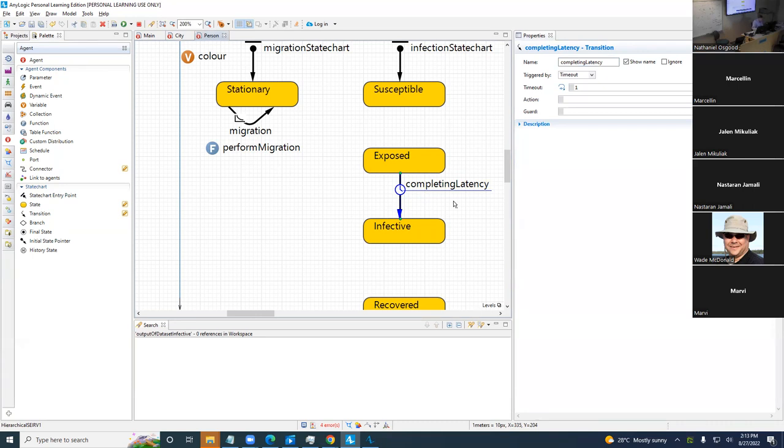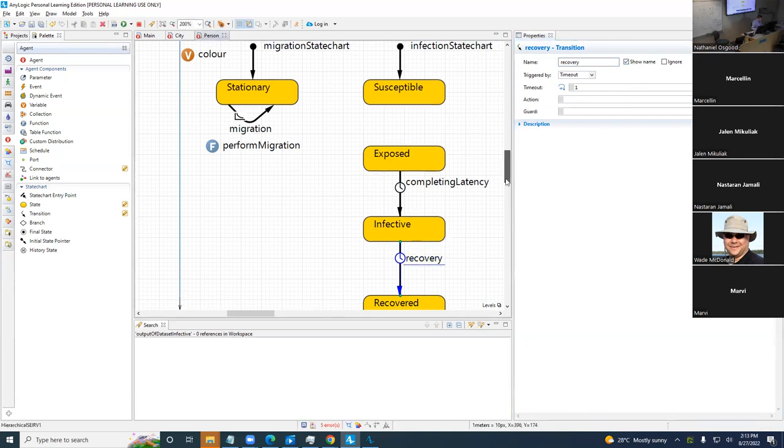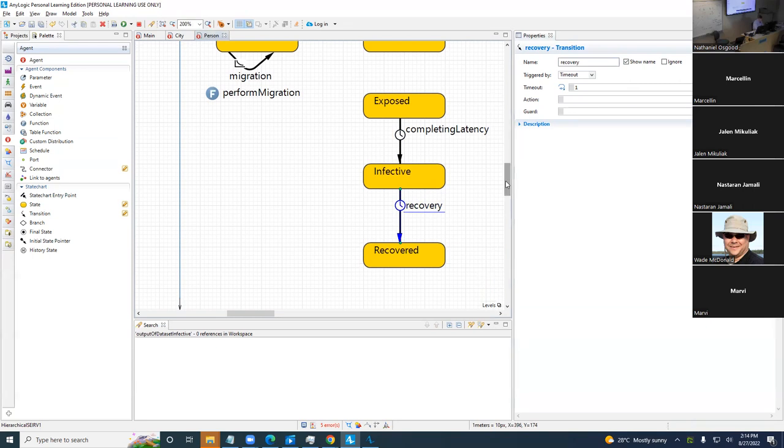And then similarly, between infective and recovered, I'd like to have a recovery transition. Here we go. And that too will be a timeout transition. And this will be recovery. There we go. You notice I'm not filling in the details of this quite yet. I'm doing that with malice aforethought.